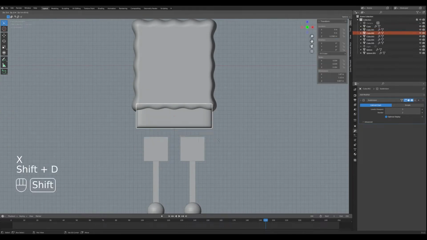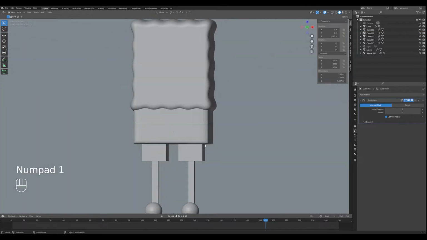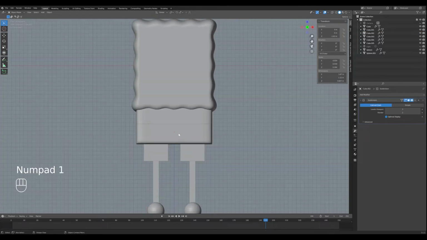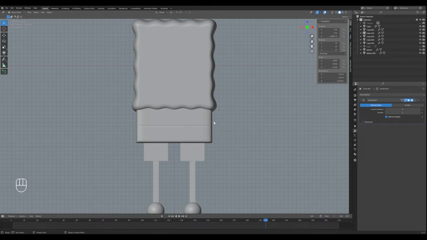We're gonna take this and duplicate, bring it down. Let's put this up. Scale Z, make it a little shorter. Down just a little bit. Basically, we're duplicating the shirt. There you go.